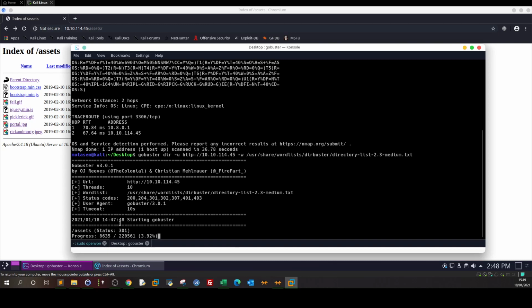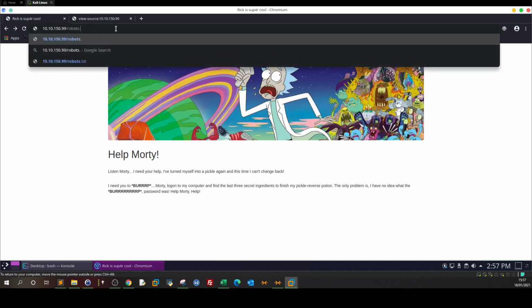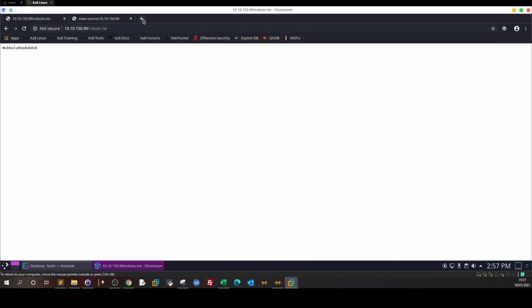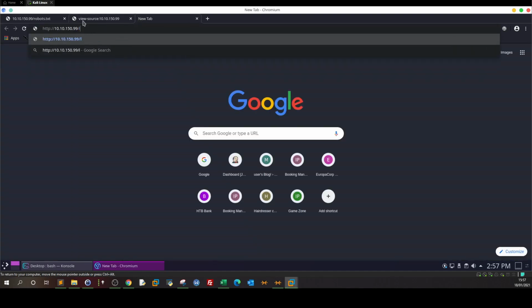Let's get back. See here what we have. So far we have assets. Okay, so among the directories that we have found with the directory search, we have found another two. The first one is robots.txt, and also we found login.php.